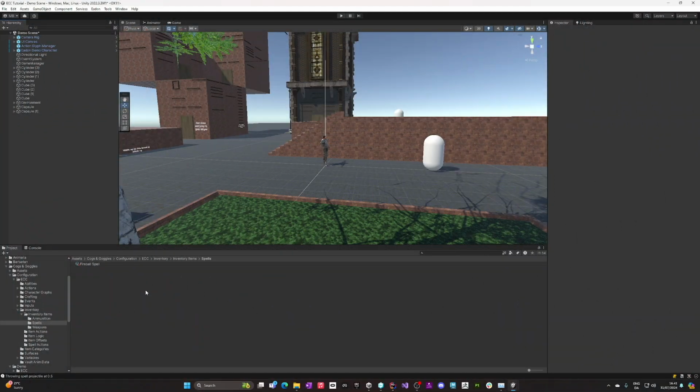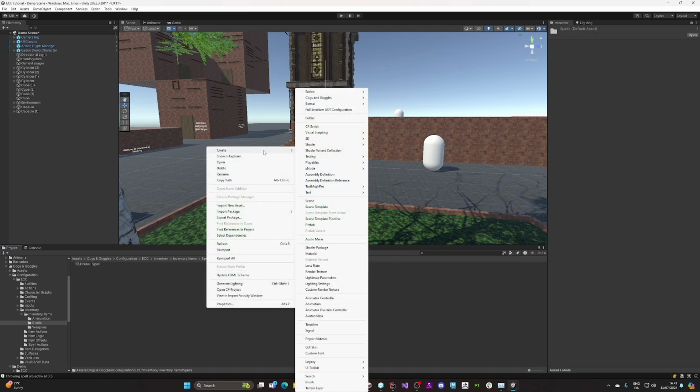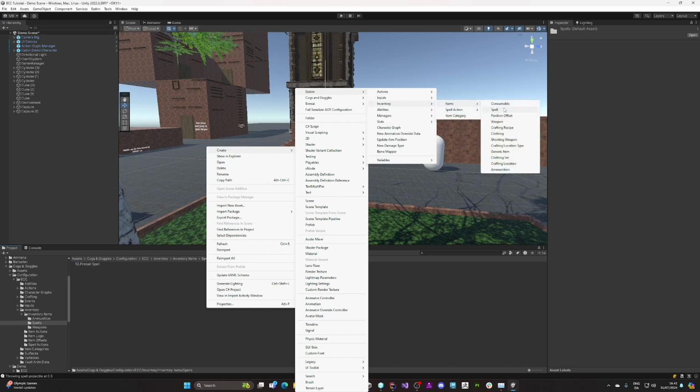Welcome back. In this tutorial we're going to look at spells. Spells, like every other item, are scriptable objects that you can create by going Create, Eadon, Inventory, Items, Spell.